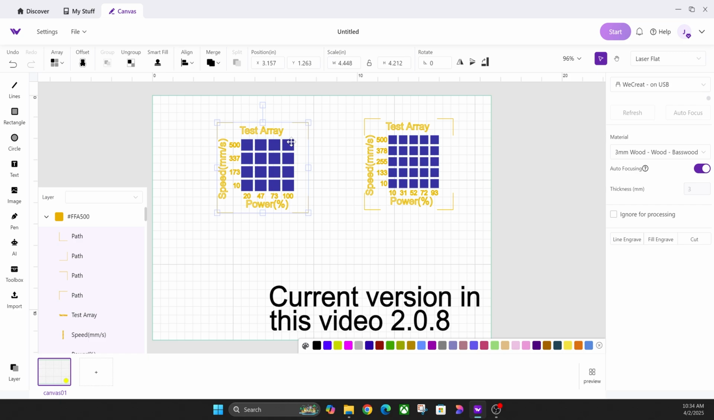Print this off on any material that you want to do. Watch it, make sure no fire starts. If you get a fire, stop it, and then change these settings so it's more appropriate, and retest it with a new material test array. That's pretty much it for this video.